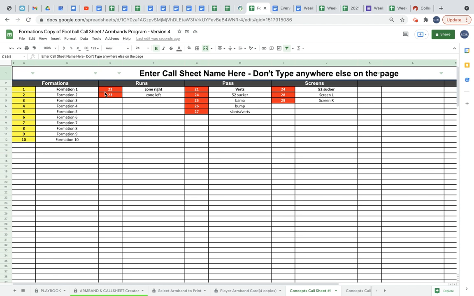If I wanted to run Bama out of the 10th formation, then I could call 10, 25, 10, 25. And the players real quickly look at the armband, or just your quarterback, get them in the right formation, and then call the play. So anyway, that's how quickly you can call plays and formations.